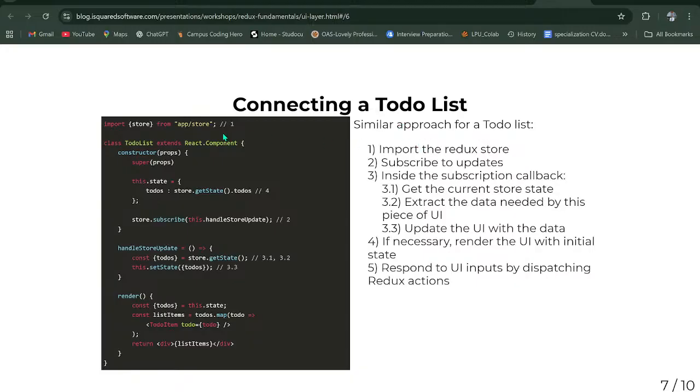Okay, so first we will create the store, import the Redux store. Okay, subscribe to updates. Inside the subscription callback, get the current store state, extract the data needed by this piece of UI, then update the UI with the data. If necessary, render the UI with the initial state. Okay, respond to UI inputs by dispatching a Redux action.